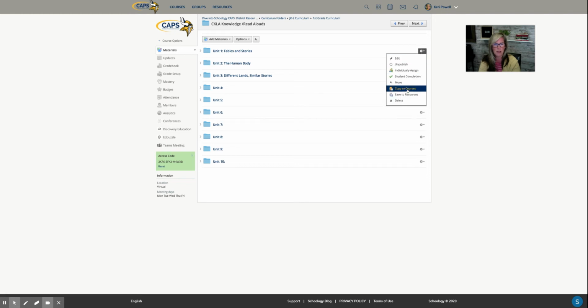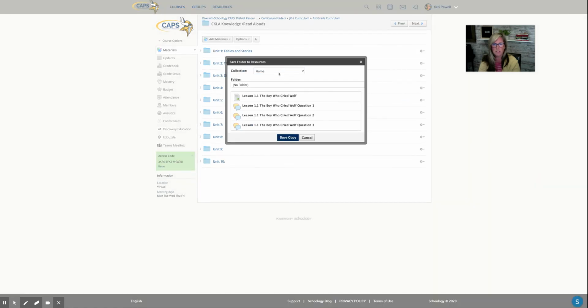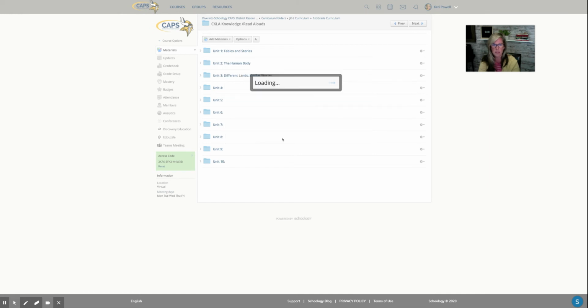So I'm going to go ahead and copy that to my resources, actually save it to my resources. But I'm going to select the district one because I need my colleagues to see it. And I need to select what folder it's going in. So I'm going to scroll through, and you'll notice there's a long list, but here's kindergarten. Let's go through and find first grade. And here is my first grade and first grade quarter curriculum folder. So I'm going to go ahead and drop it there in that first quarter. And I'm going to save that copy.